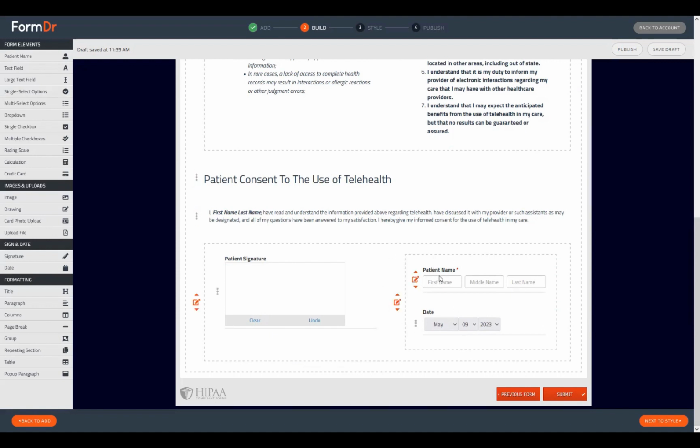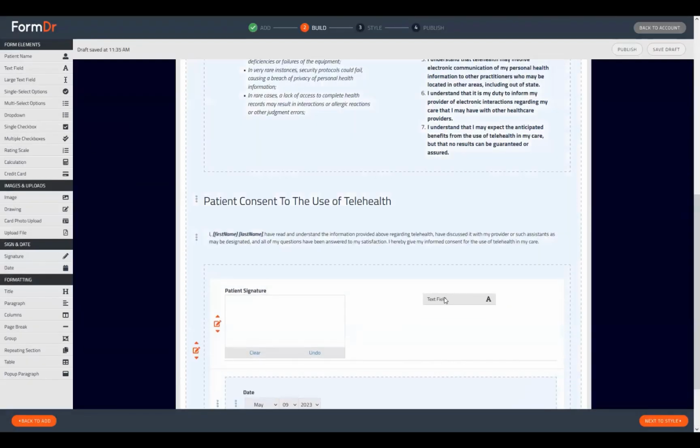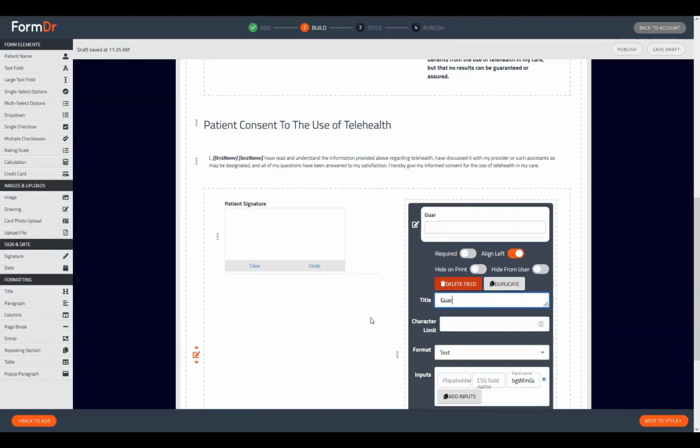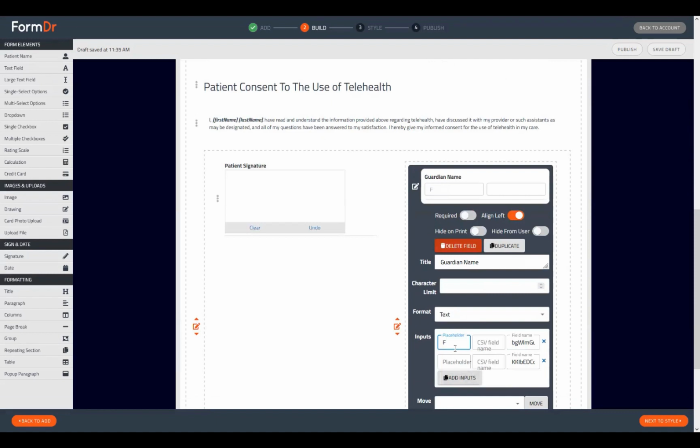So again, only use that patient name widget to collect the patient name or the person whose information you're intending to store that under, and then all other names can just be taken with that general text field instead. And you can absolutely, maybe this is a guardian name instead, and we can drop a text field in here, and then we'll just title that guardian name, and then maybe we have first and last name fields.